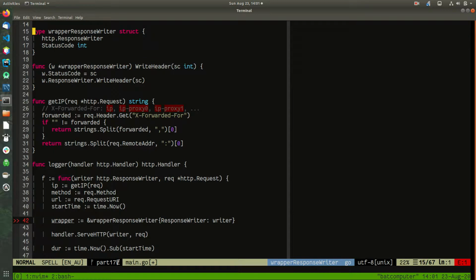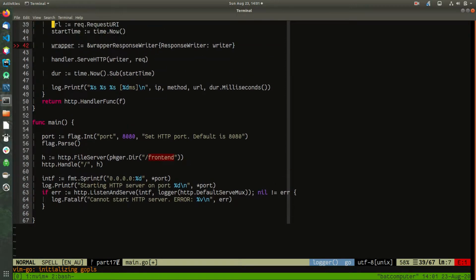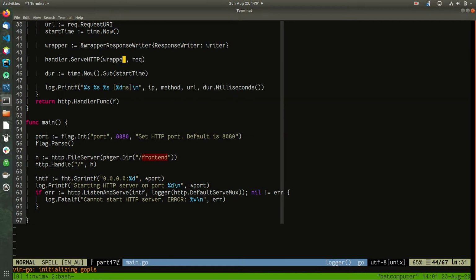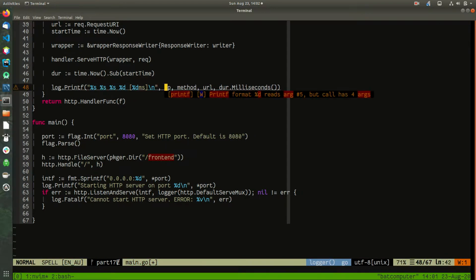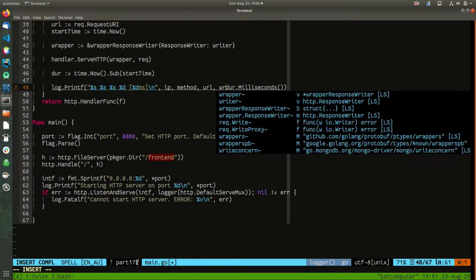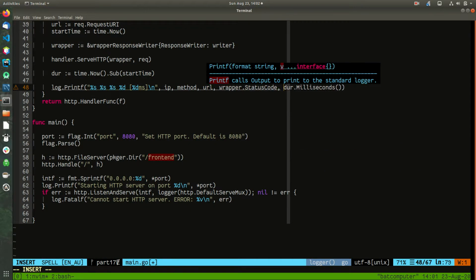So when the default mux calls write header, this method gets called. We intercept and save the status code, and then we forward the call over to the actual writer. This is like a super. Here we are calling super. Now we'll use the wrapper here, instead of using the writer. Once this comes back, we have the status code. We can now print the status code here, wrapper status code.